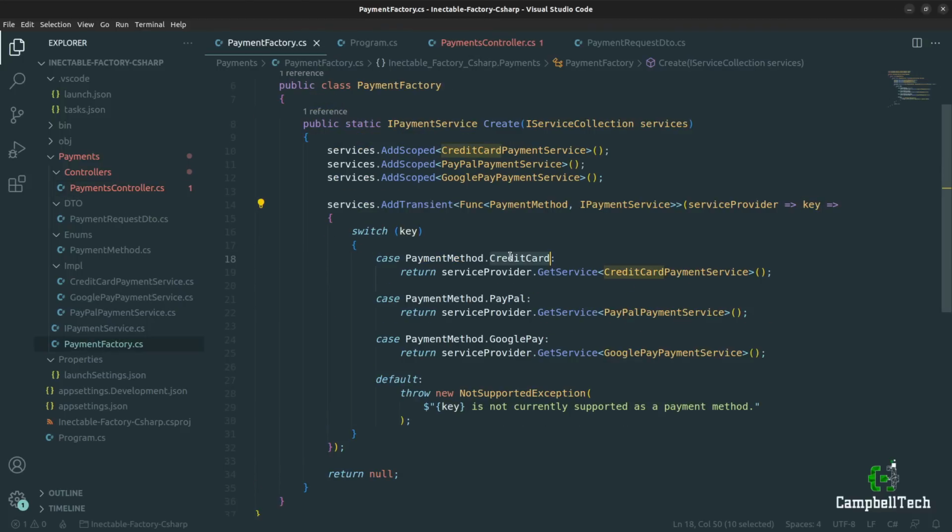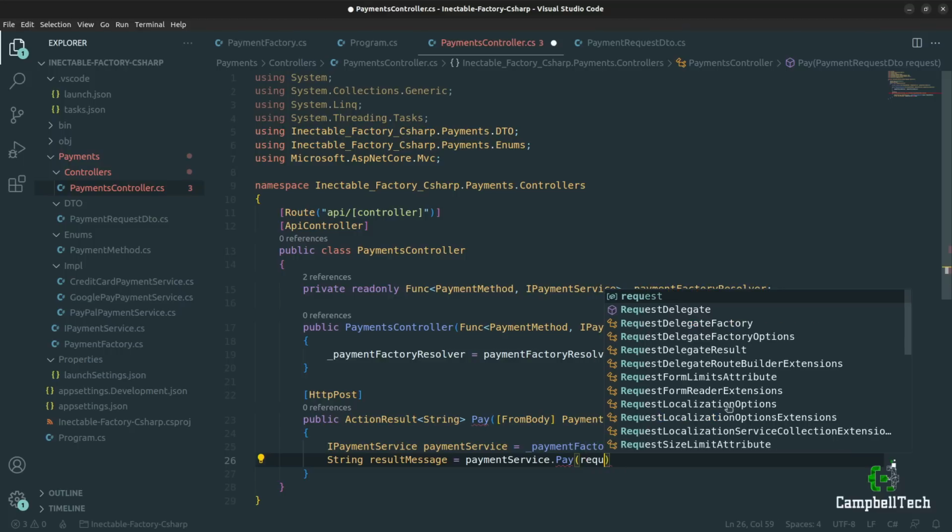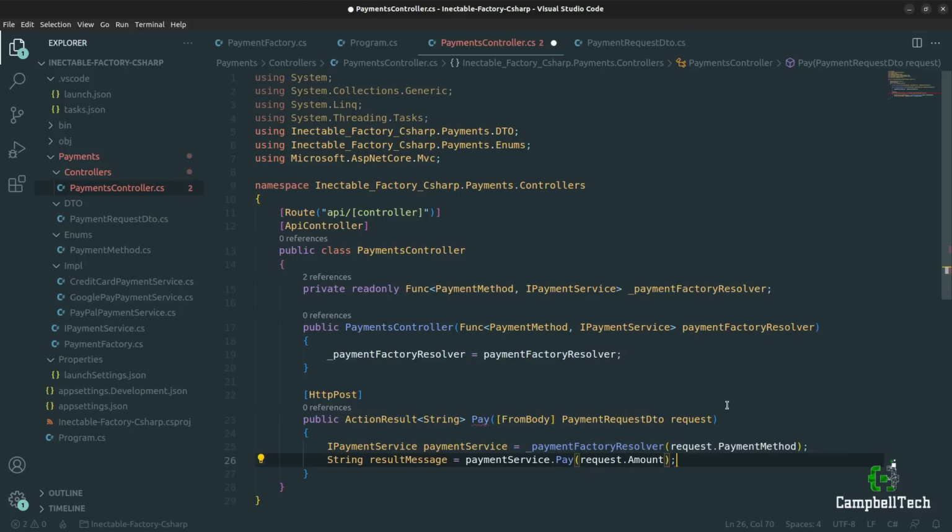And then if it's, for example, credit card, it'll get the credit card payment service from the IServiceCollection and return that with all of its dependencies that are already injected in the IServiceCollection interface. Okay, so then we can simply say string resultMessage equals paymentService.Pay, and we need to pass in an amount of type double, and we can also get that from our request DTO.